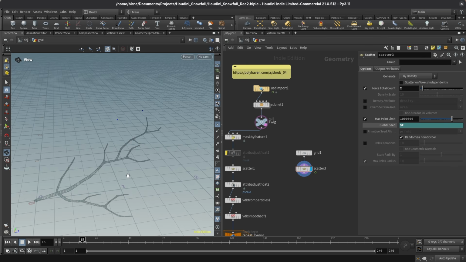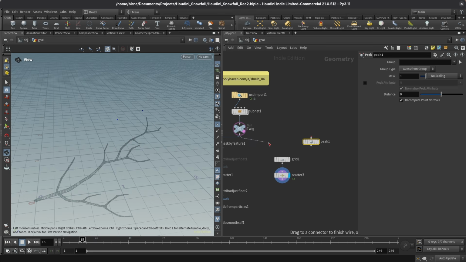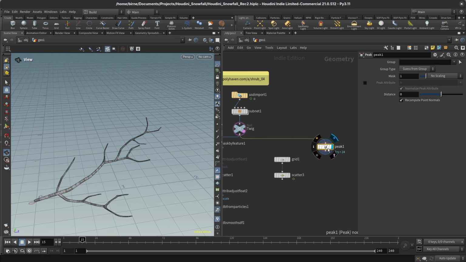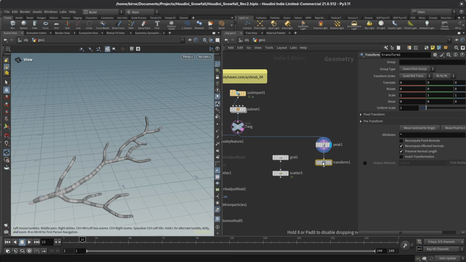our twig. So let's make the simulation a bit more interesting by making sure some of these snowflakes really do land on this twig as well. So what I want to do for this is I want to start out with a peak node and I want to wire in my twig in here. And then on this peak node, I want to use this to enlarge my twig at least a tiny bit. Let's go to distance and let's set it to 0.01. And then I want to use a transform node to flatten my twig along the y-axis.